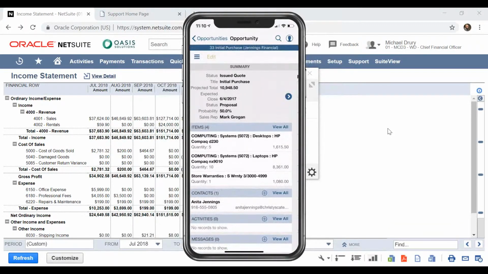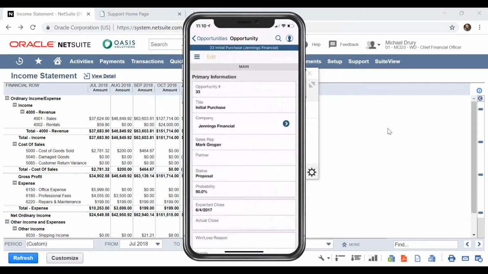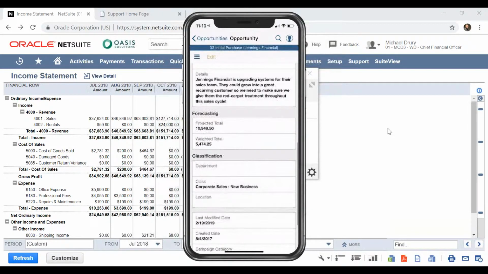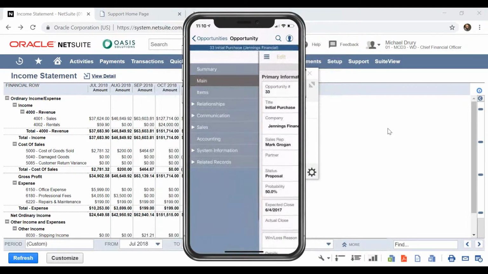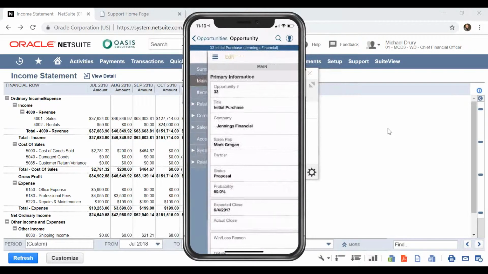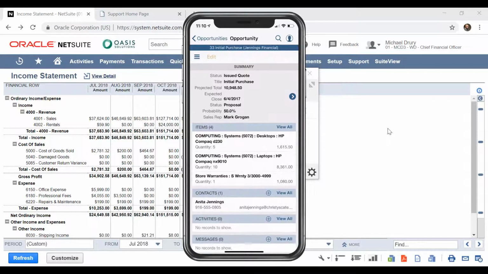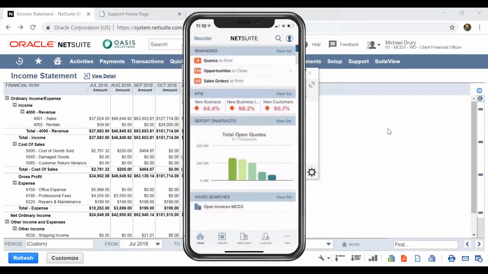Looking at the summary of my order, some notes that might be on here. Go back here, more items, and I can actually go in and edit this and change the status to maybe it's in negotiation, or turn this into an actual quote. I'm doing this again directly from the mobile app.